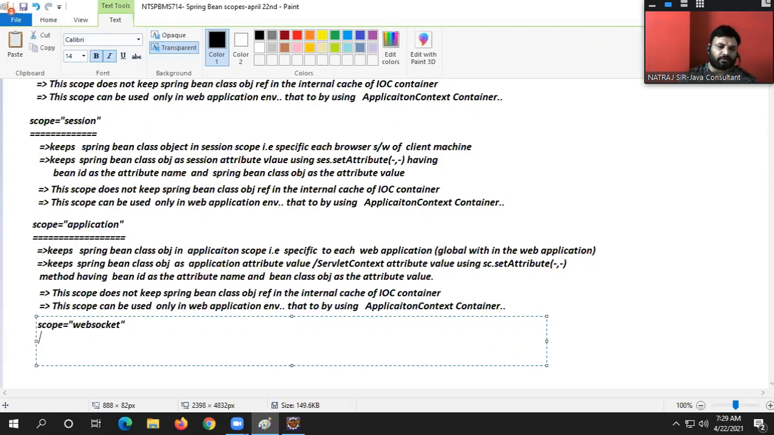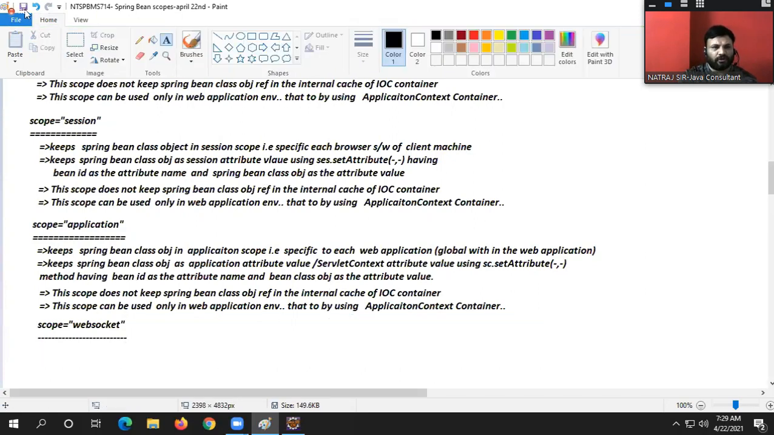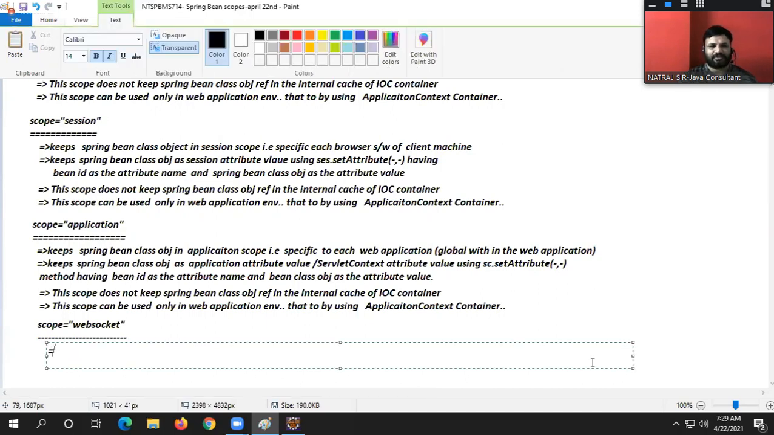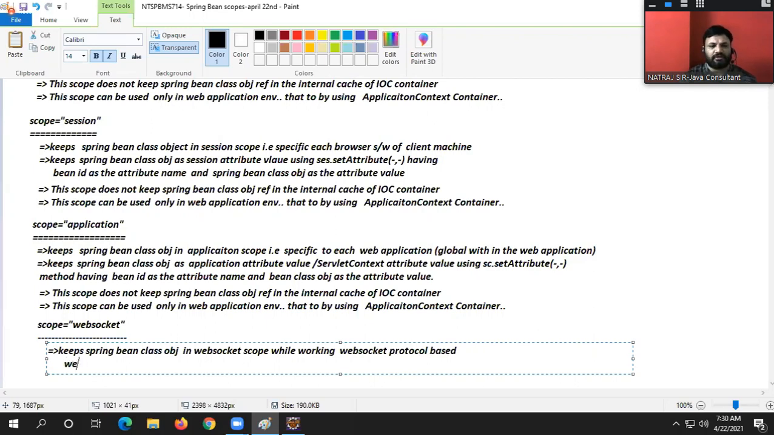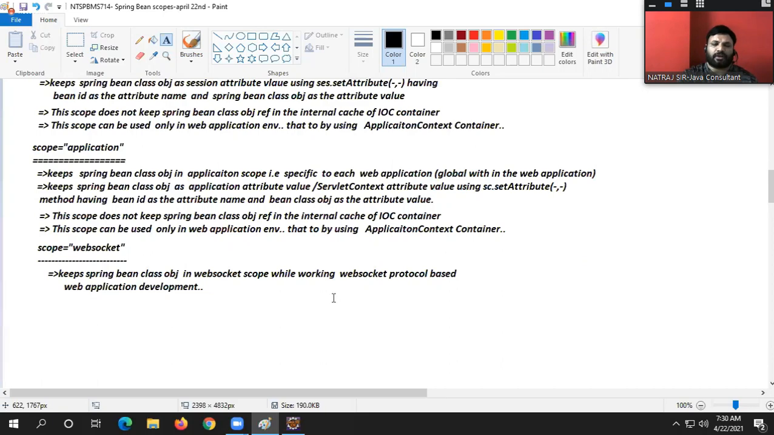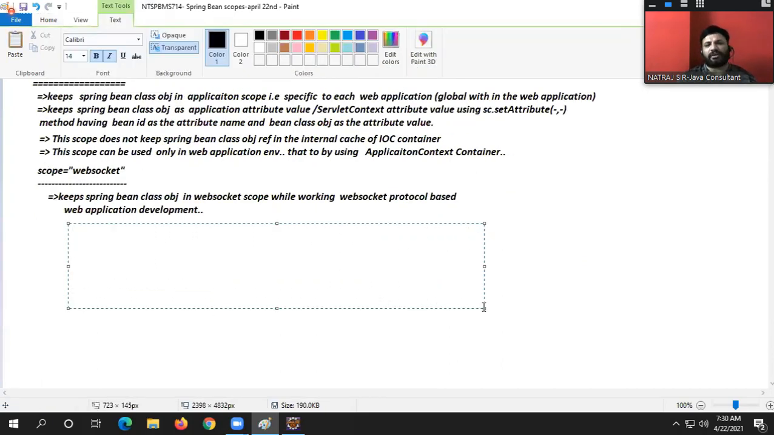Scope is equal to WebSocket, boss. It keeps the Spring Bean class object in WebSocket scope, while working with WebSocket protocol based web application development. Now listen carefully, boss. WebSocket is a separate scope. What is the difference between HTTP and WebSocket? WebSocket is one protocol, boss.